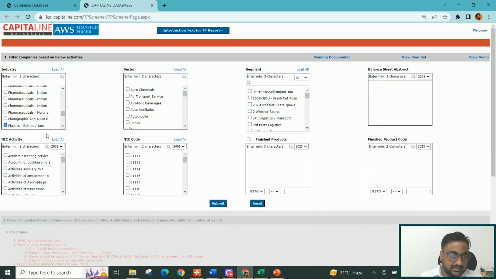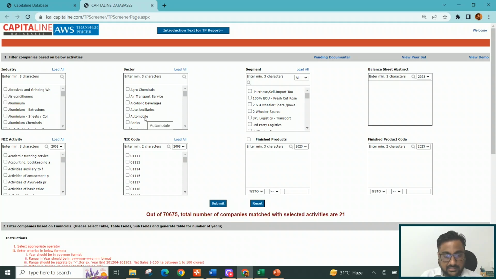Now I have selected this keyword. As you can see, I have tick marked this plastic bottle and jars keyword. Having tick marked this, I'm not required to go to the second module directly; I don't want to jump there. First, I submit this, right? Once I submit, it will show a loading process, and it will show the number of companies in that particular industry. On March 23, when I took this analysis, there were 57,000 companies. Now they have increased to 70,000. The total number of companies matched with the selected activities is 21.